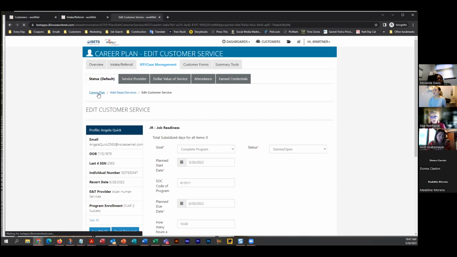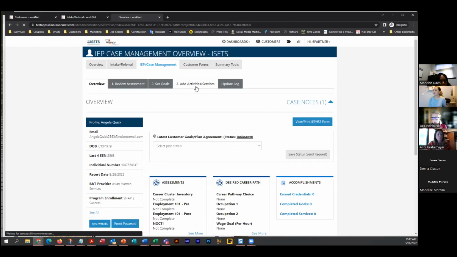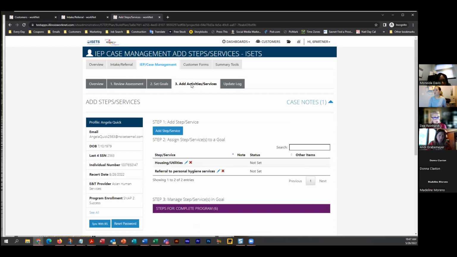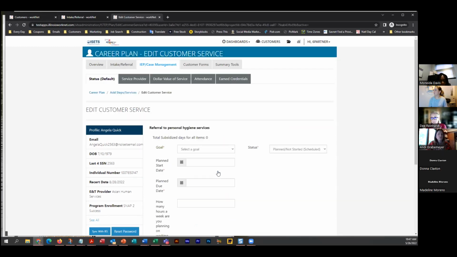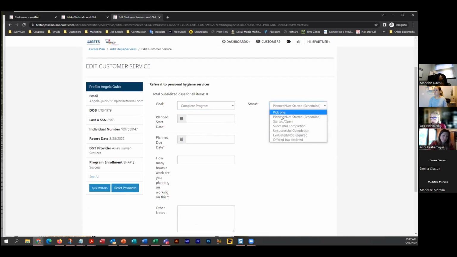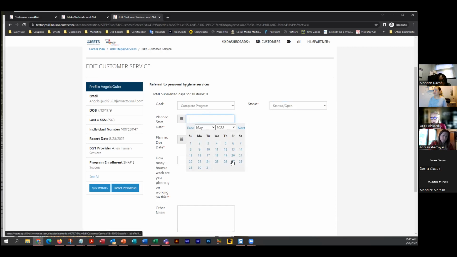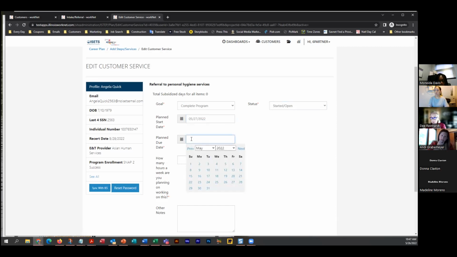So we're going to go back to the main IEP page. We're going to add activities and services. We're going to enter the housing, I'm sorry, we're going to enter the referral to personal hygiene services. And we're going to add it to that goal. We have started it. We have a start date of the 27th, a planned due date of the 31st, because this is going to be a quick one. We're going to do 1 hour a week.